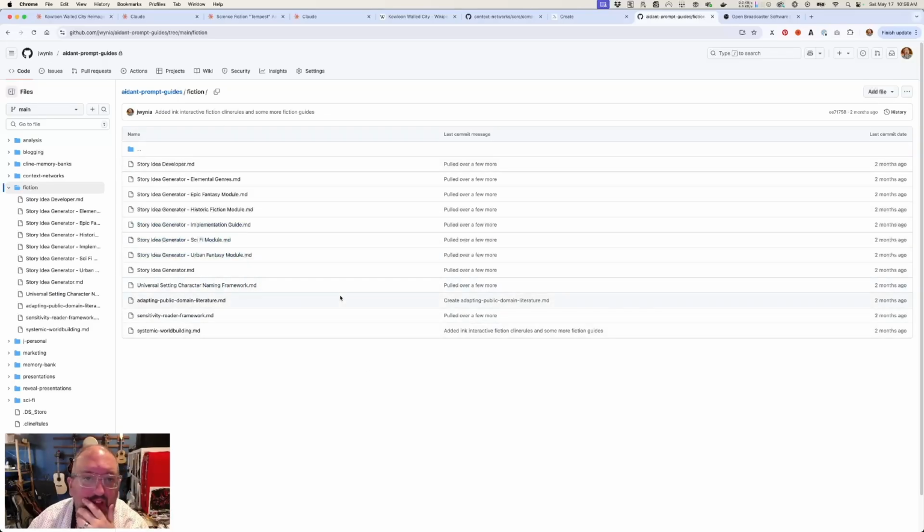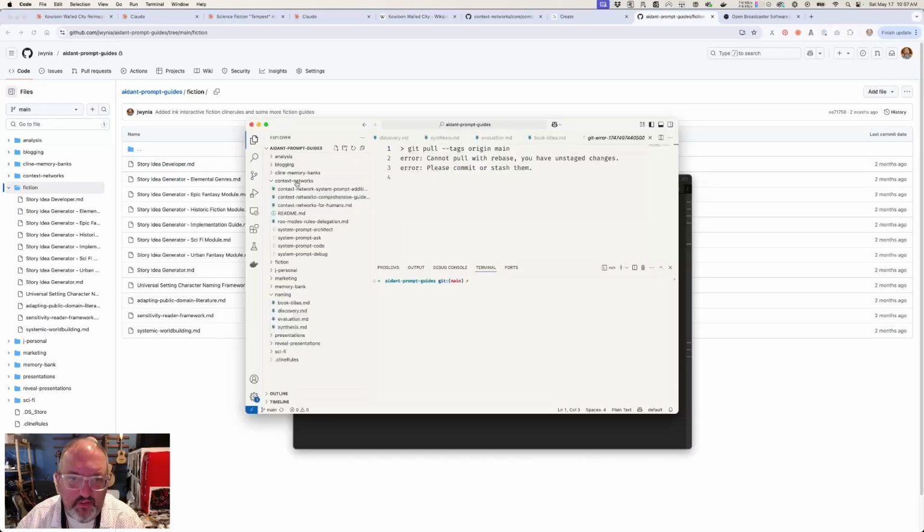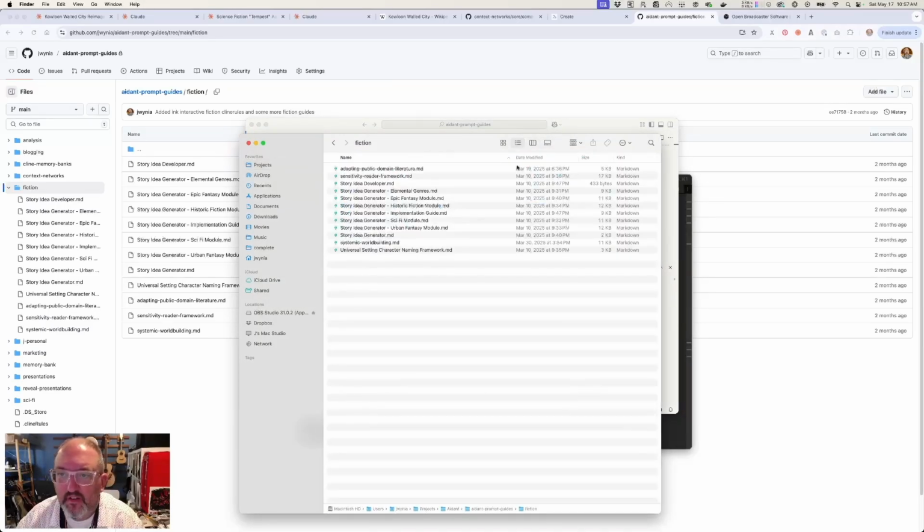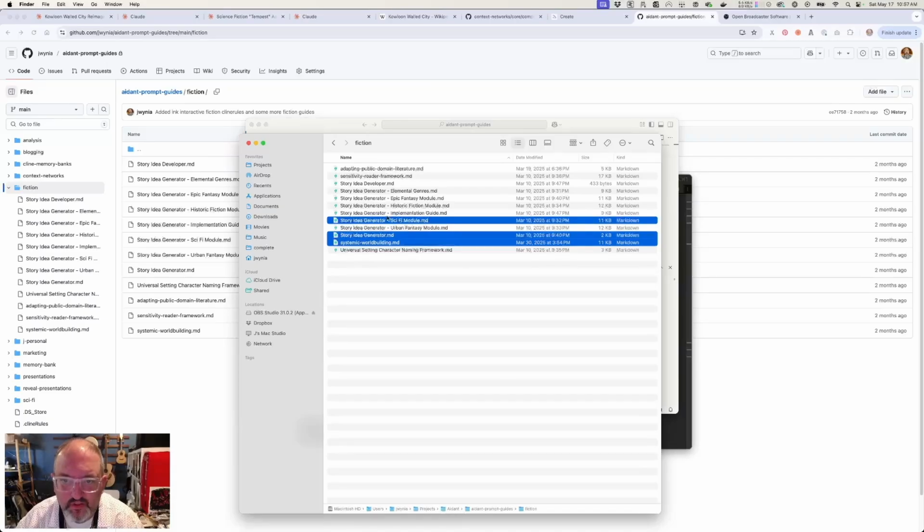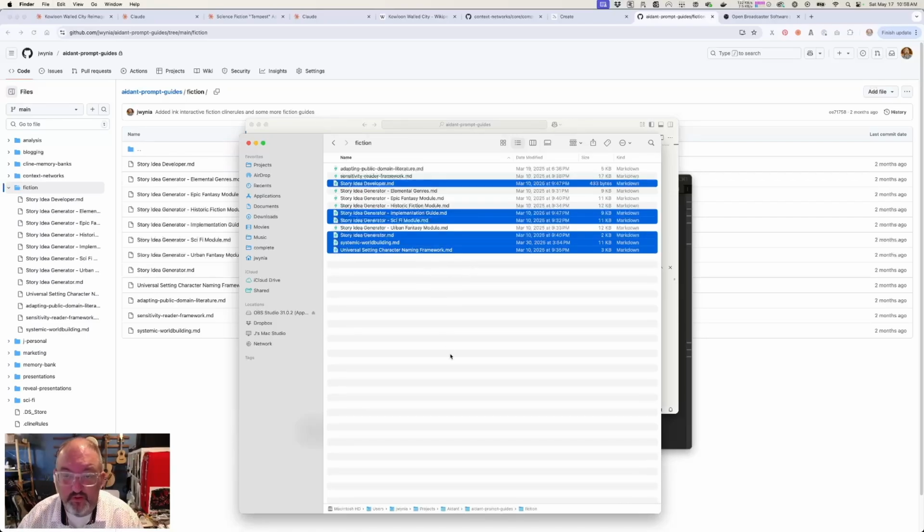that are here as files that I can just grab. And so I am going to pretty much grab all of these, and I think I've even got a folder checked out for it. In fiction, I'm going to open this folder in Finder, and then I have these files. So I'm going to start with systemic world building, story idea generator, sci-fi module, generator, developer, and character naming. I'm going to start with those.